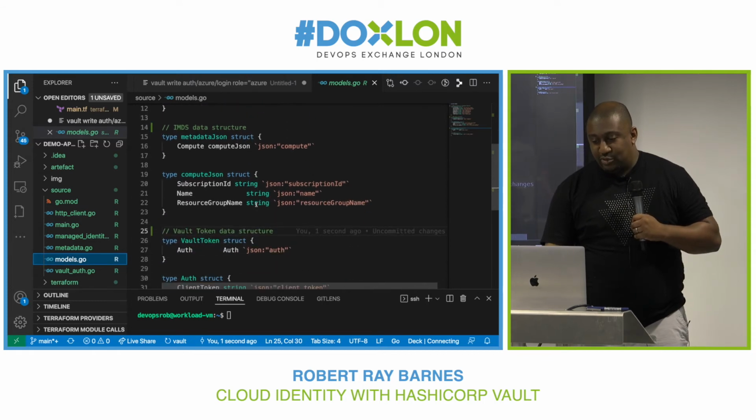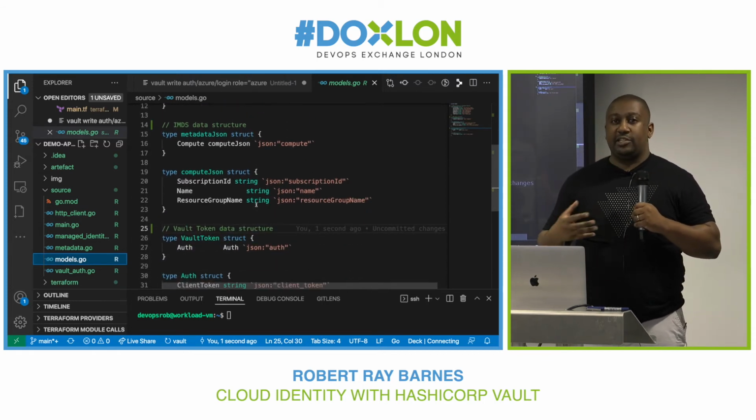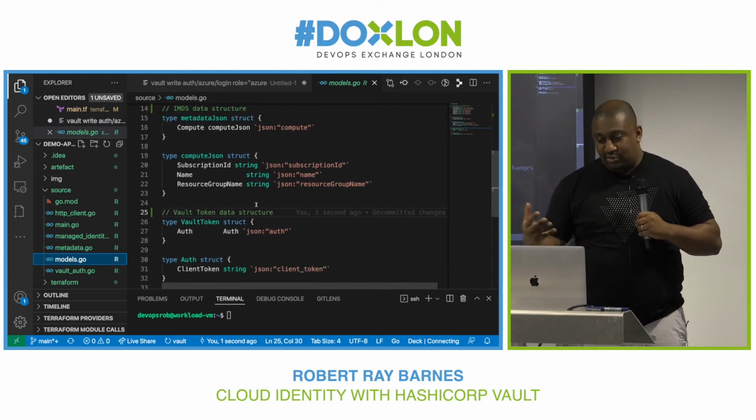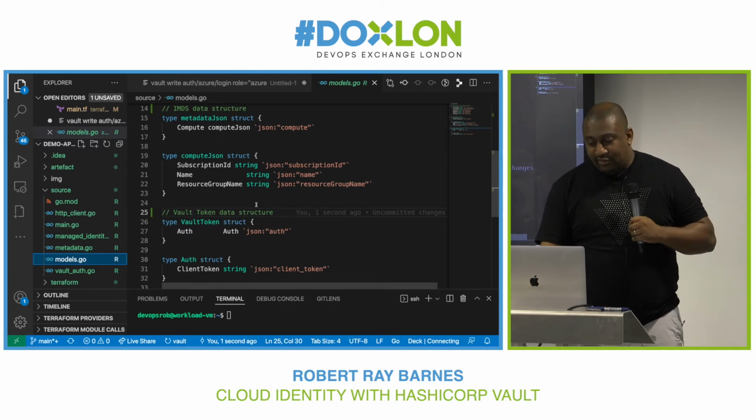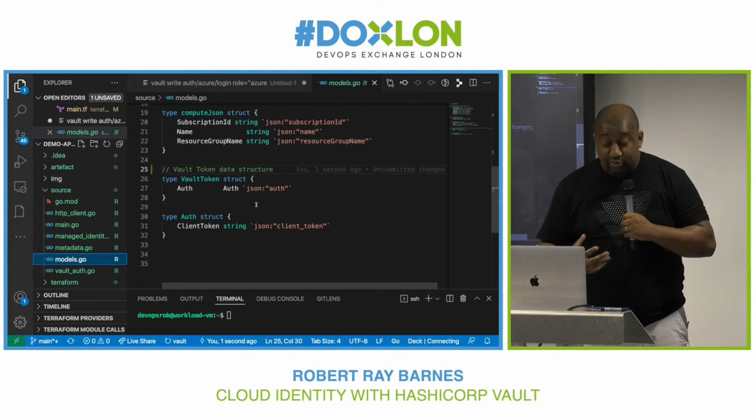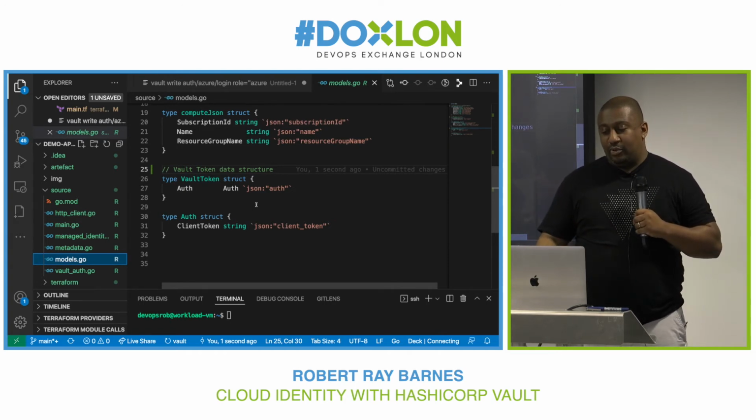And then we go into the instance metadata service. There's a couple of API calls we're making here, and we've broken it down into the format that the JSON comes back in, right? So we just have a few pieces of information: the subscription ID, the name, the resource group, and we have some compute-specific pieces of information which all link. And then the final pieces are the actual Vault tokens. So when we make the API call to Vault to authenticate, we literally have these two structs here, which are intertwined to give us the Vault token, right? So that's pretty much the data structures.